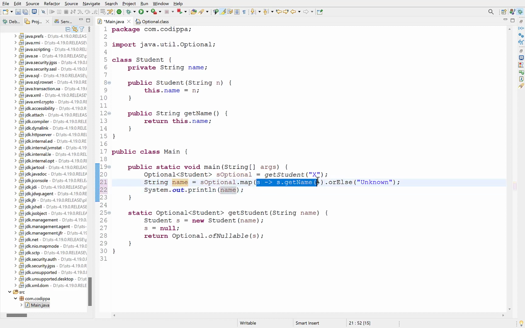Since the s parameter in this lambda is implicitly understood, we can replace it with this double colon syntax, which is called the method reference operator, which was also introduced in Java 8, and we will cover it in upcoming videos.